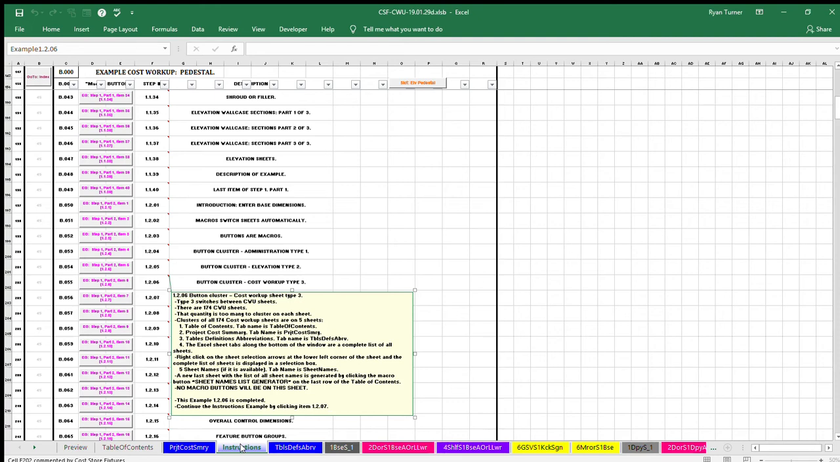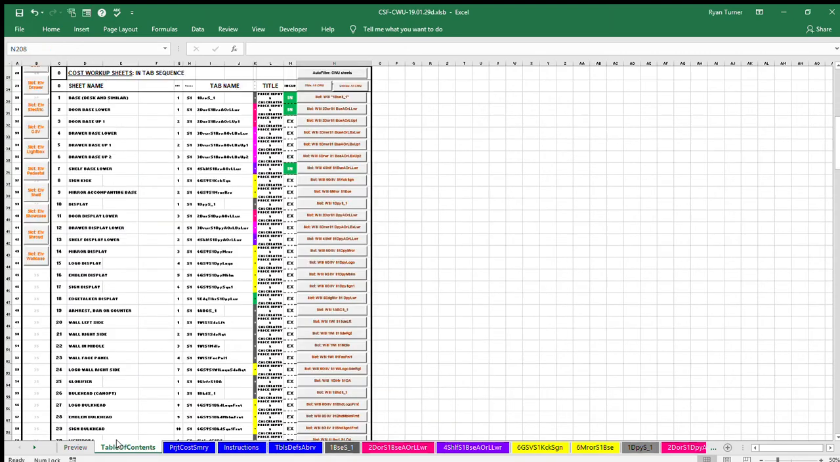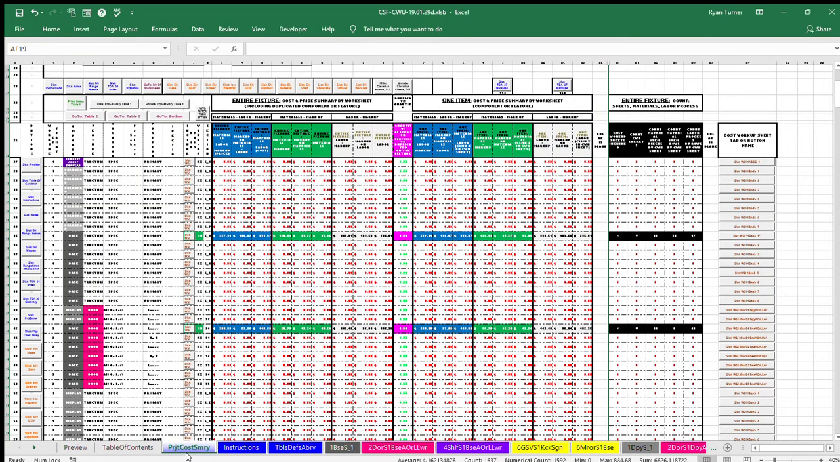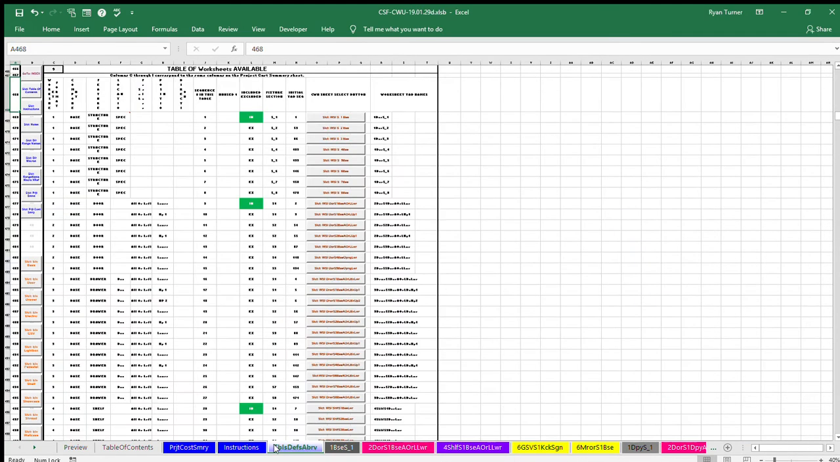There are 174 cost workup sheets. That quantity is too many to cluster on each sheet. Clusters of all 174 cost workup sheets are on 5 sheets. 1. Table of Contents. Tab name is TABLEOFCONTENTS. 2. Project Cost Summary. Tab name is PRJTCOSTSMRY. 3. Tables, Definitions, Abbreviations.